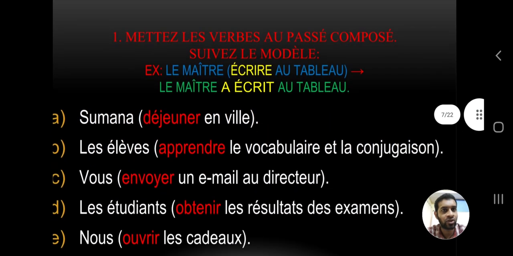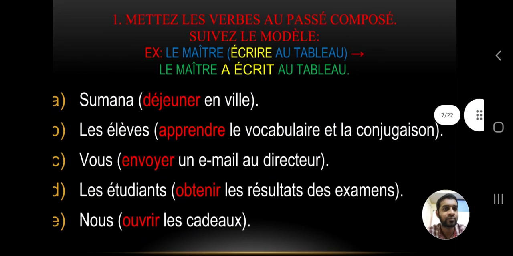So here we go to the first exercise. The first exercise is: mettez les verbes au passé composé, suivez le modèle. So conjugate the verbs in past tense, passé composé, and follow the model. They have given a small example. You can see the example, le maître, écrire au tableau.